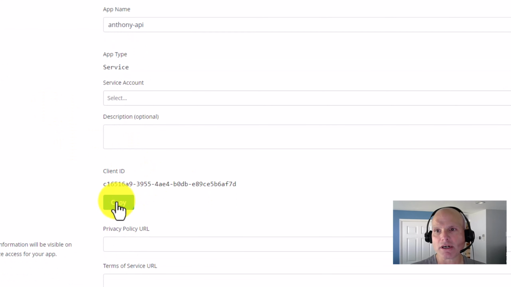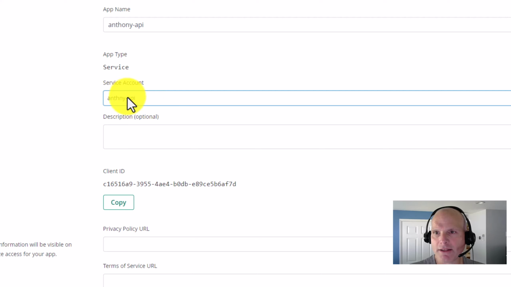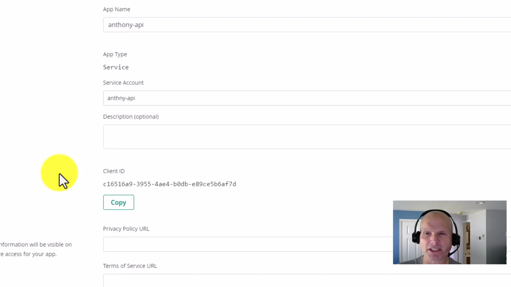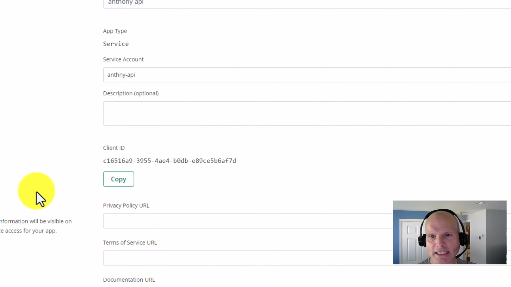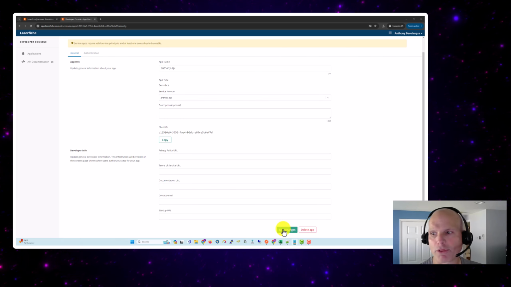A couple of things here. Make sure you assign this to the service account we just created in this dropdown, and also copy your client ID and save that to your text file. I don't know if I mentioned this in the beginning, but have a text file ready when you're configuring these, because you're going to need to copy a few different pieces of information. So just have something ready. It'll make it a lot easier to move along. Otherwise, you're going to find yourself moving back and forth a lot.